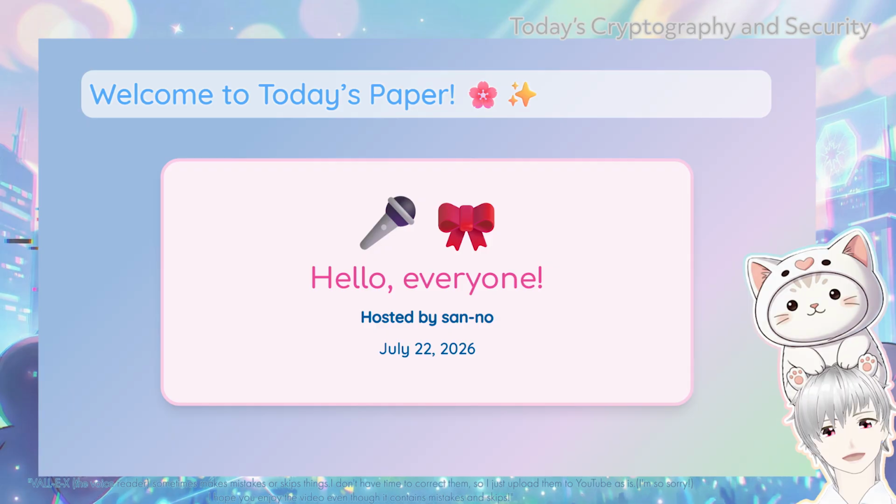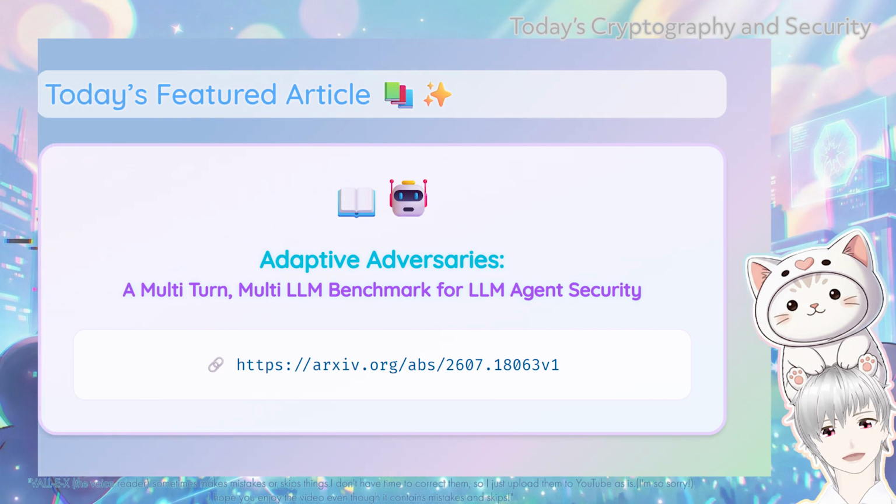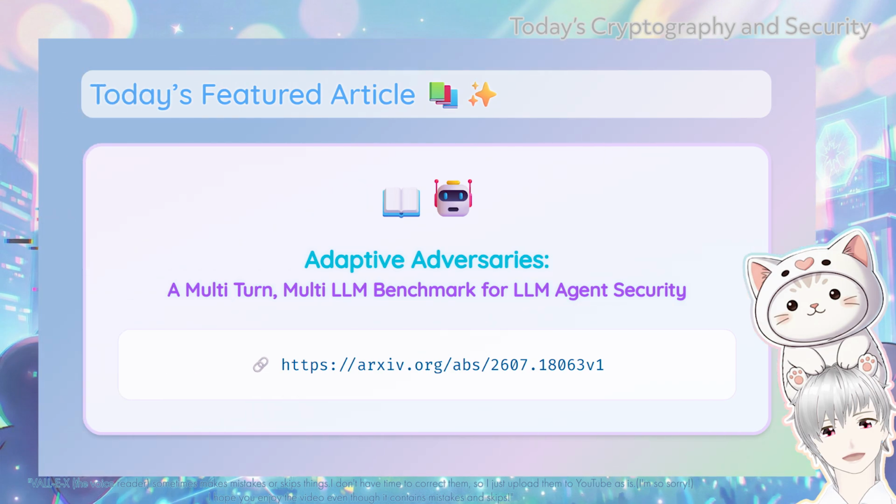I am your host, Sano, and today, I'm introducing a super trending article from the archive. It is a really fascinating paper, and I just cannot wait to dive right into it with you. The title is Adaptive Adversaries, a multi-turn, multi-model benchmark for LLM agent security.